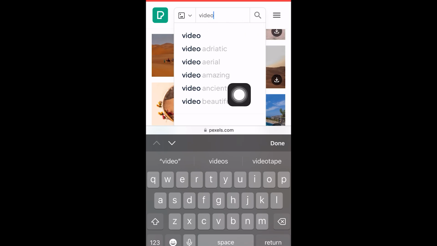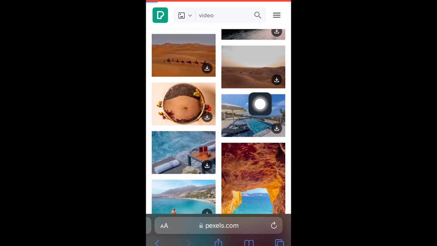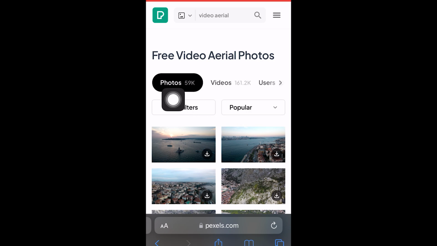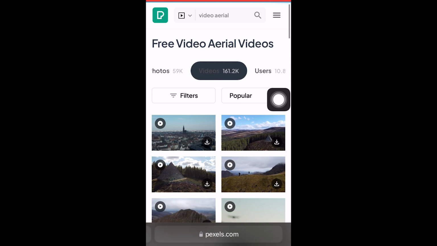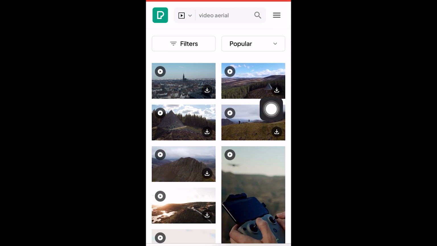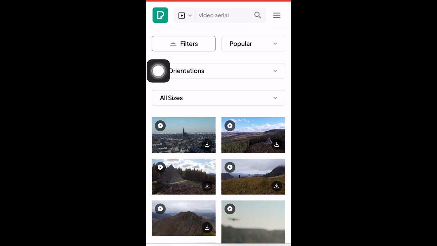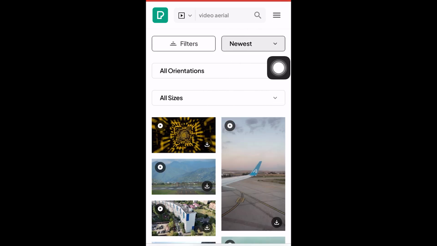Say we type in video and we type in video aerial. Basically wait for this to load. Then now, instead of clicking photos, you can click videos. And in this case, you have a list of different videos that you can download. You can go into filters, the top left hand screen. You can go to popular, and you can even go to the newest videos.